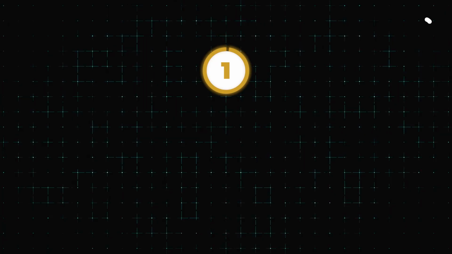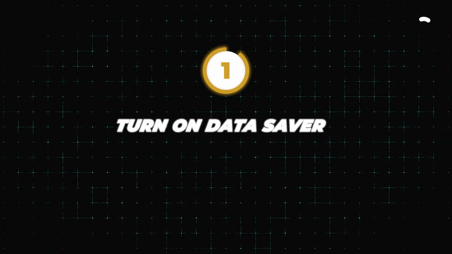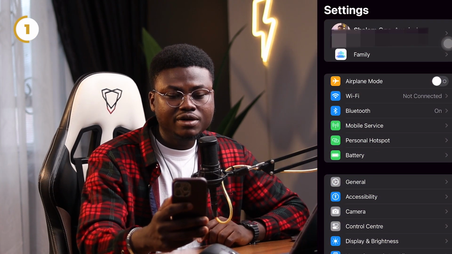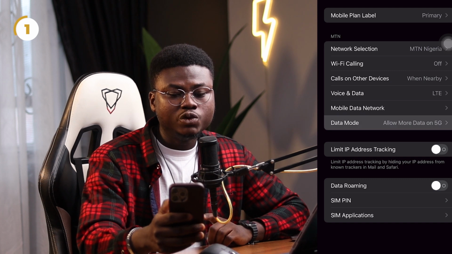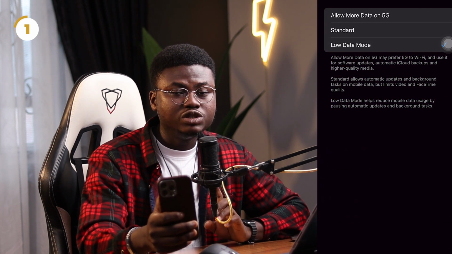Now that we found out that these are the two apps that consume my data the most, it's time to take action. Now the first thing that we would actually do is to turn on data saver. Data saving mode is actually going to limit the amount of data that these apps use, and it's going to help you save data. To turn on data saving mode, all you have to do is go to settings, click on mobile service, click on your SIM and then click on data mode, then click on low data mode.